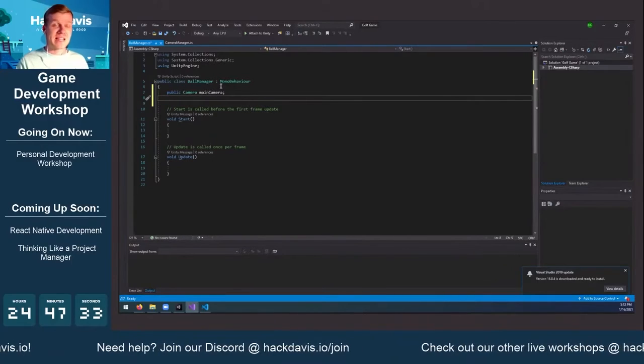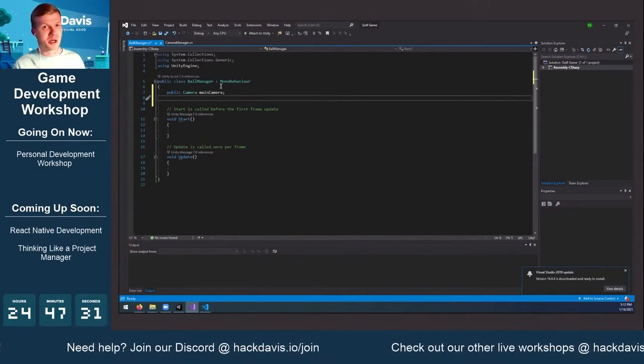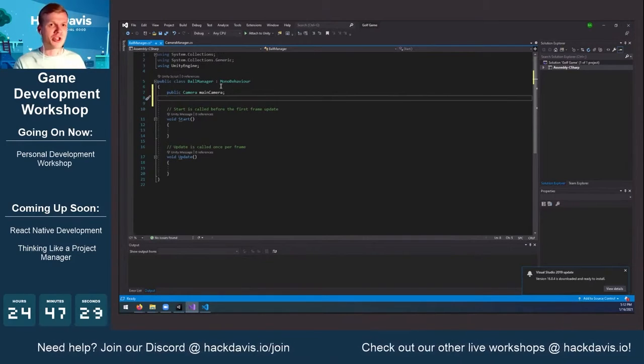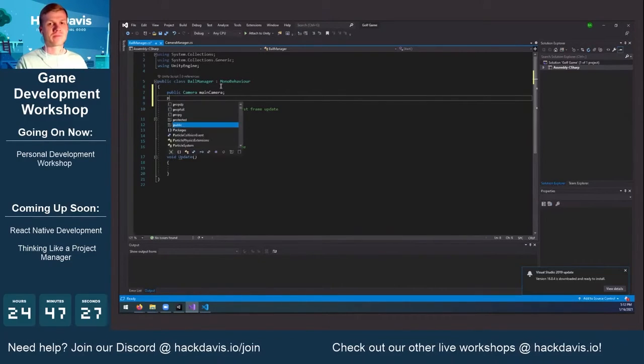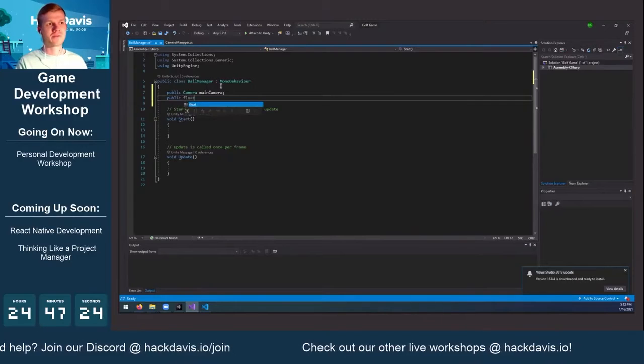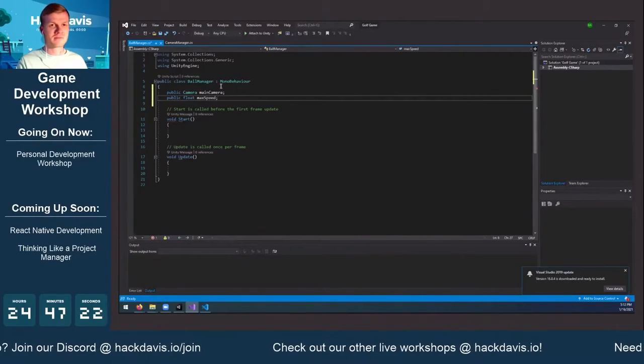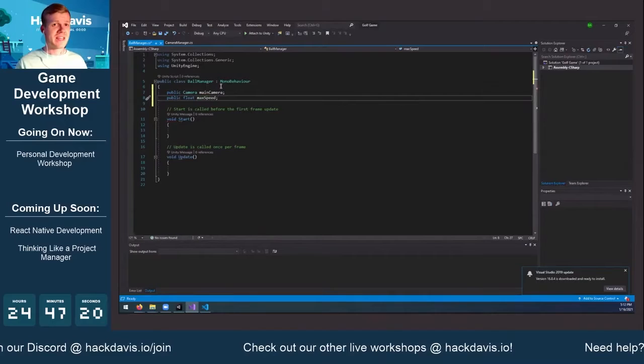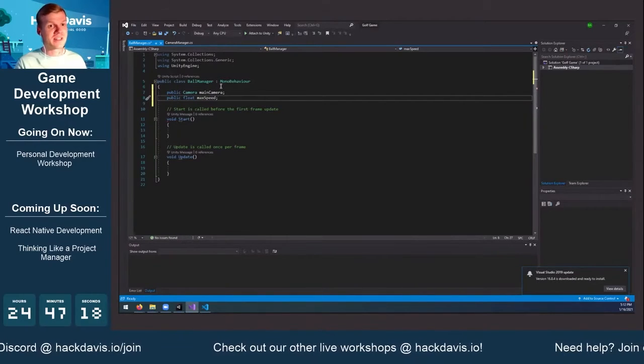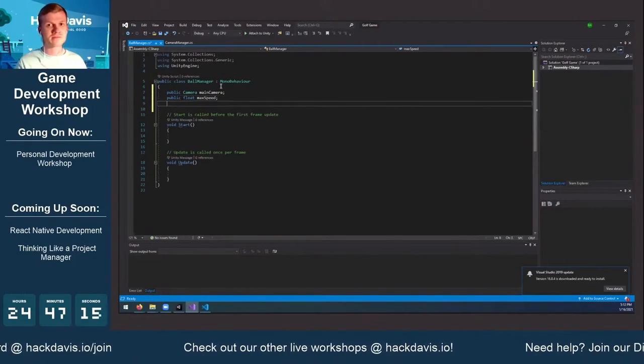And then we also want the max speed of the ball. So how fast can it go if you do a maximum power shot? So public float, max speed. And we'll just set that in the editor, and we can adjust it as needed if it's too much, too little.